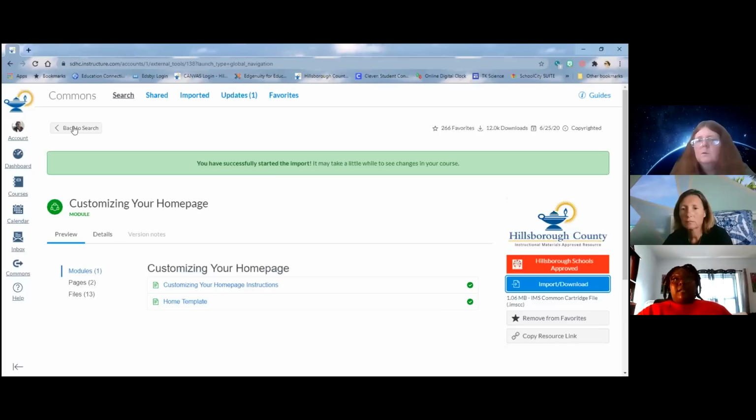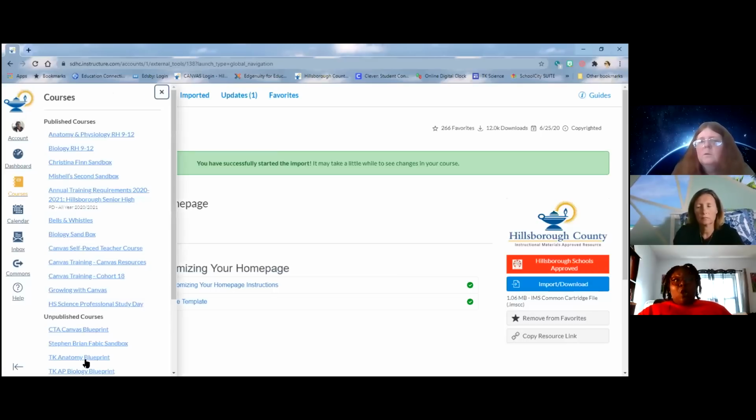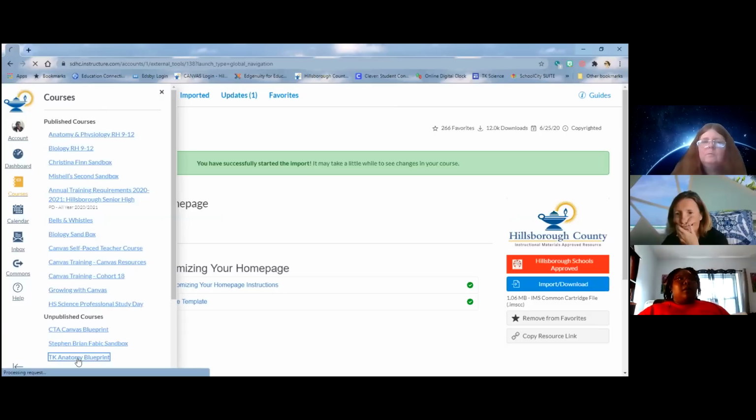So if you want to see whether or not it went there, you can go to courses and click on your sandbox course from here, or you can go back to your dashboard and click on the course from your dashboard. So your choice. You can either click courses and click your sandbox from here, or you can hit dashboard, which will take you directly back to your dashboard and you can click it from there. So you've got 2 choices. I'm just going to click on my anatomy blueprint to take me right to my course.